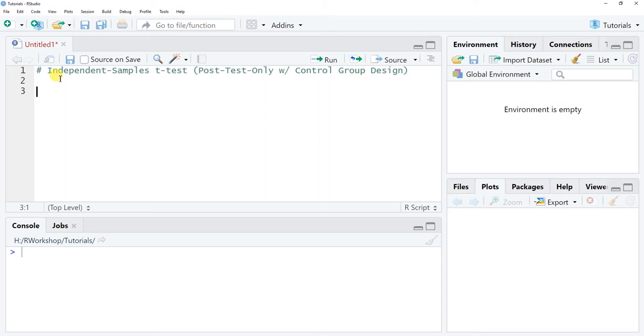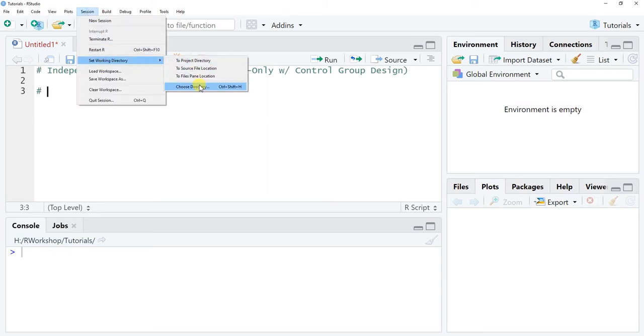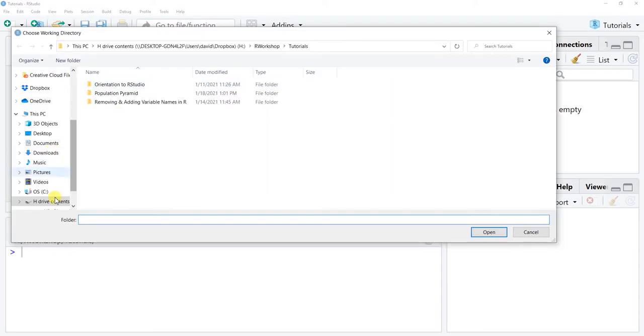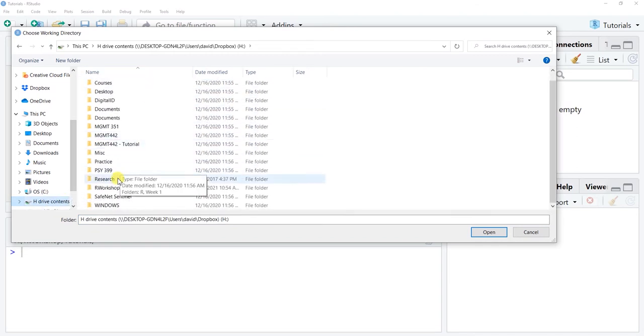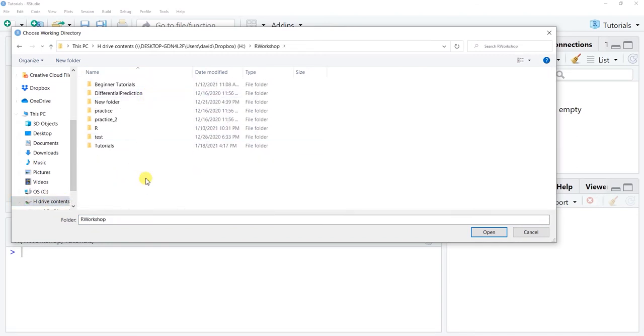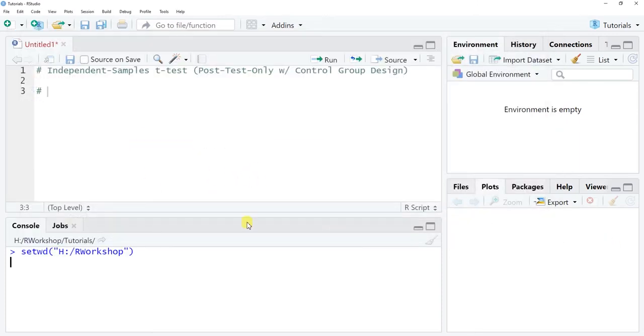All right, so the next thing that we're going to do is we need to set that working directory to that folder where we save that data file. To keep things simple, I'm just going to go to Session, Set Working Directory, Choose Directory, go down to my H drive. It's my R Workshop folder. You won't see your .csv or your data file appear here. You just have to trust that it's there in the particular folder. Click Open. And so here I have set my working directory.